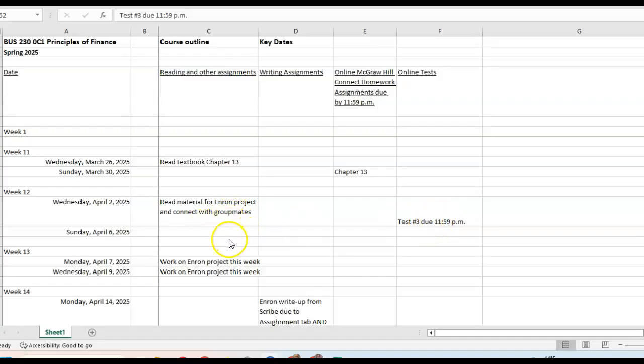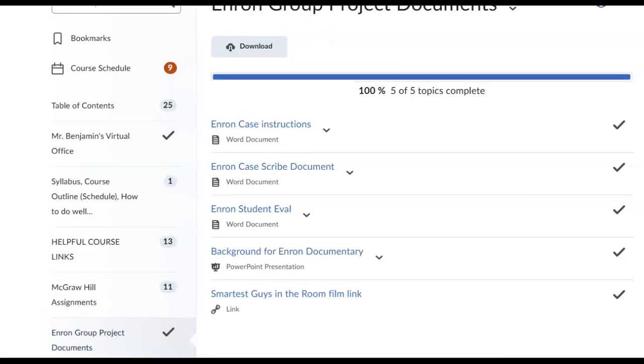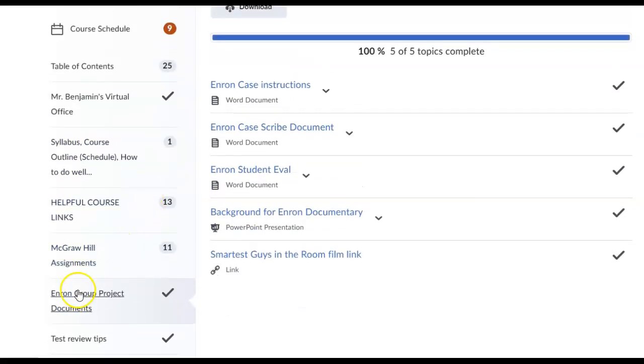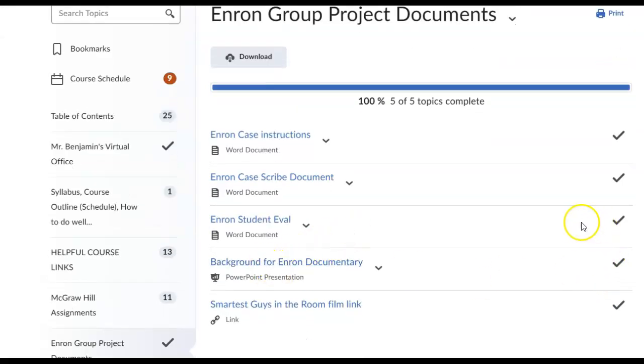Okay, you also want to start reading the material for the Enron project and connect with your group mates. So let me explain a little bit about what that means. If you go underneath content in the D12 shell, you will see a tab about halfway down or so. It says Enron Group Project Documents. That's where you're going to find all the information you will need to know for this particular project.